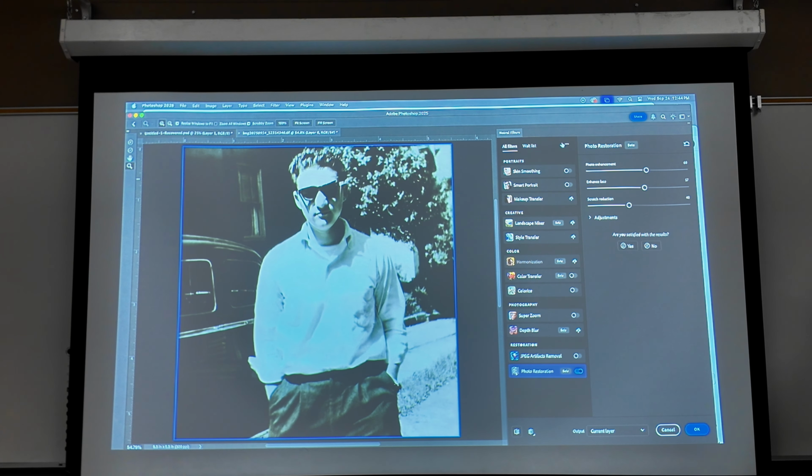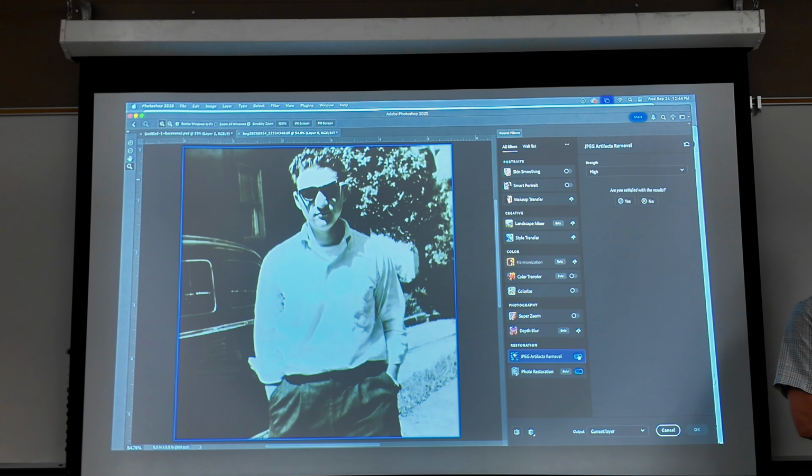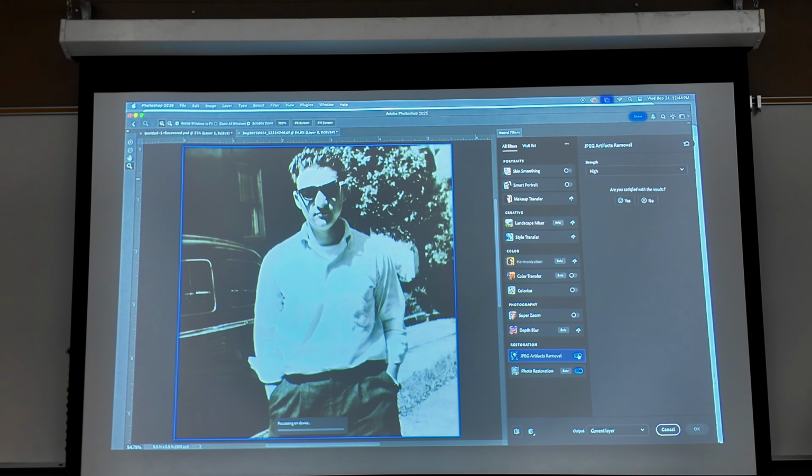Now, another one that I might want to choose is JPEG artifact removal. So if you have dust, scratches, or any other small little specks, this JPEG artifact removal will take care of those. It gives you the strength of low, medium, or high. I always choose high. It asks you, are you satisfied? You don't have to answer yes or no.